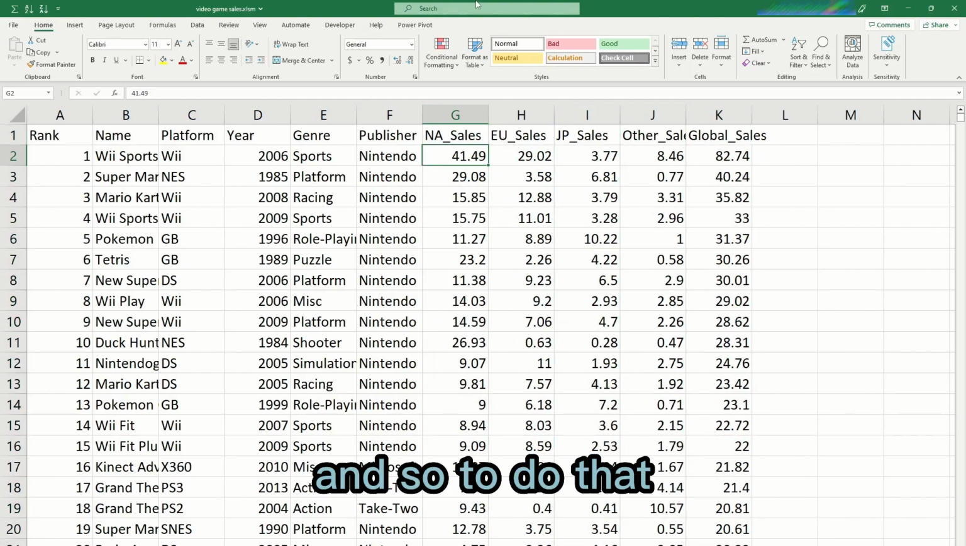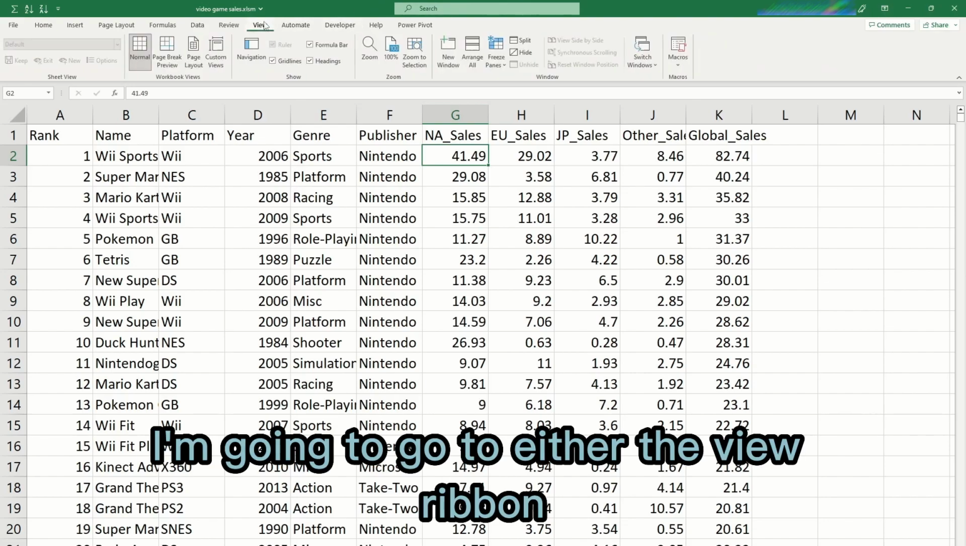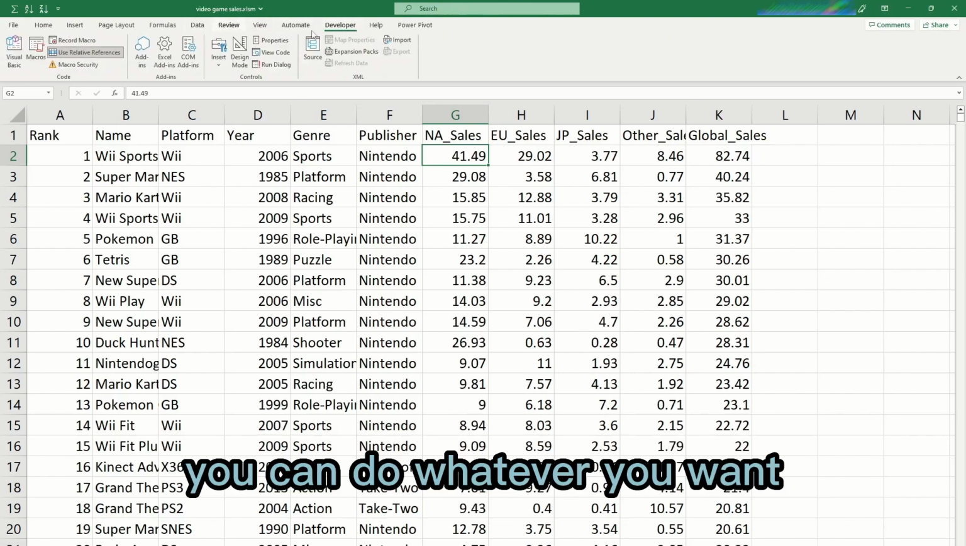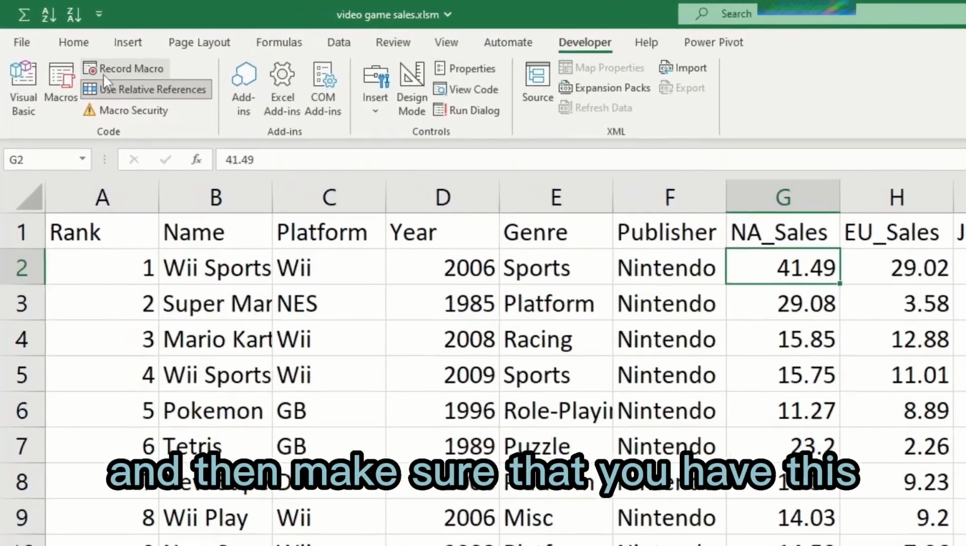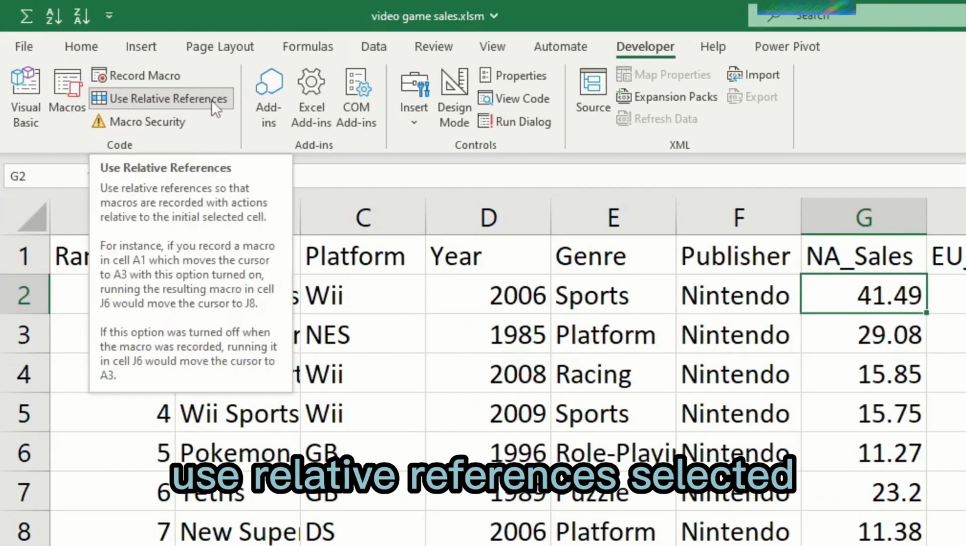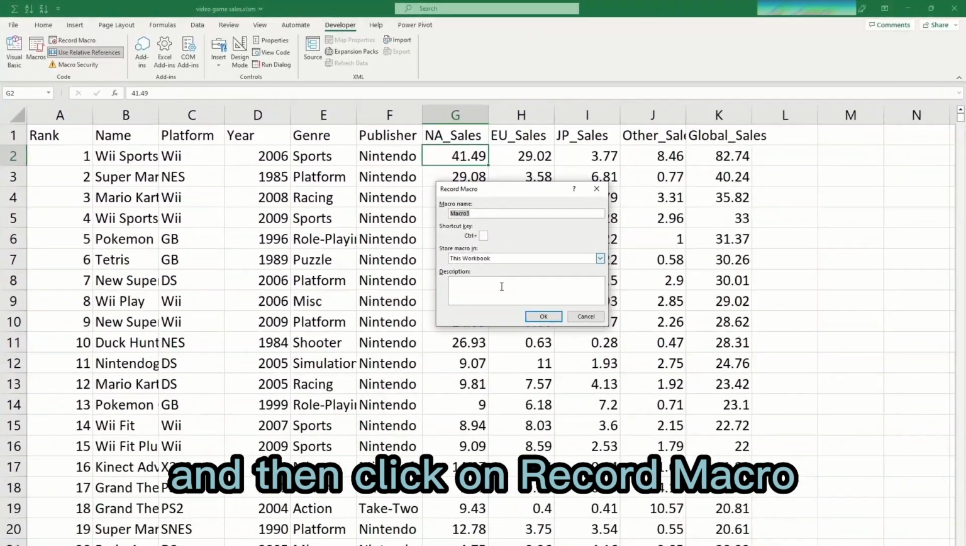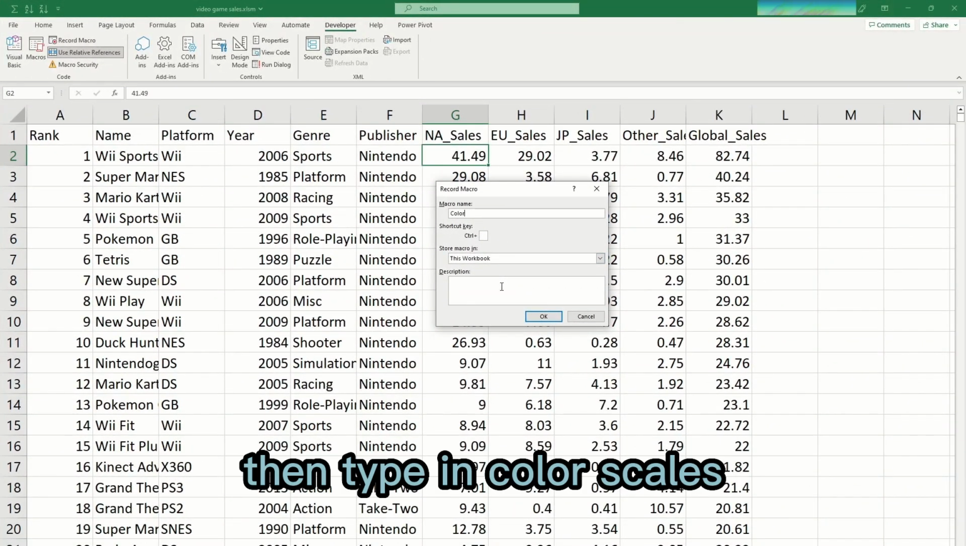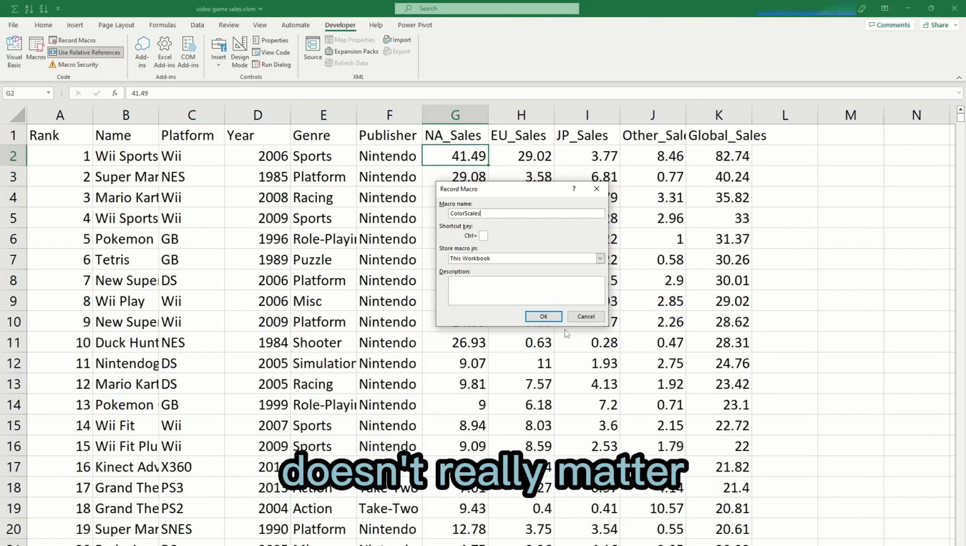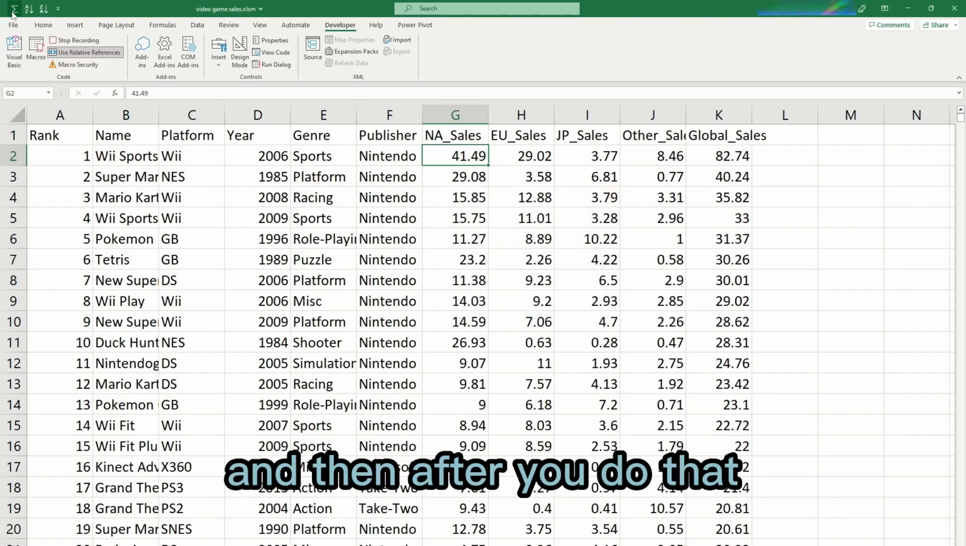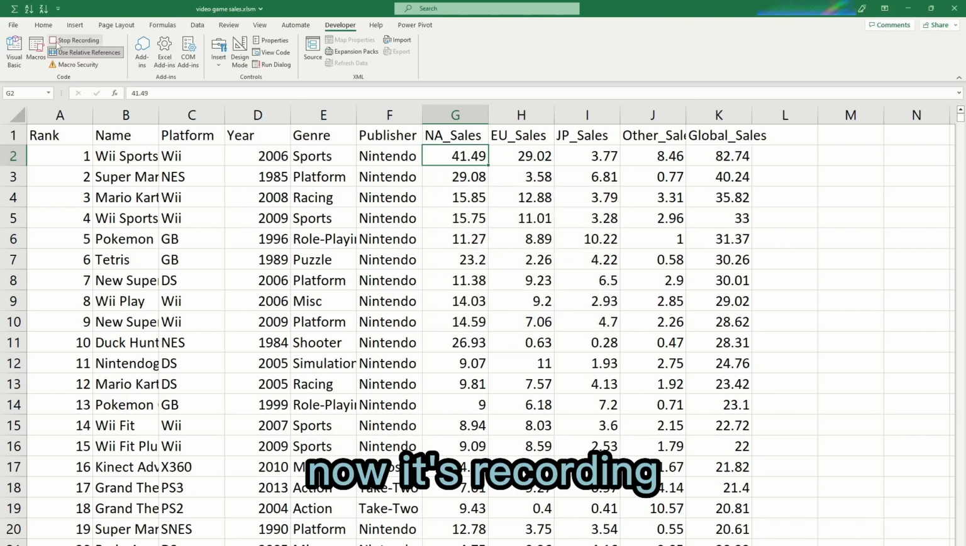And so to do that, I'm going to go to either the view ribbon or developer ribbon. You can do whatever you want, and then make sure that you have this use relative references selected, and then click on record macro, then type in color scales. You can name it whatever you want, doesn't really matter. And then after you do that, now it's recording.